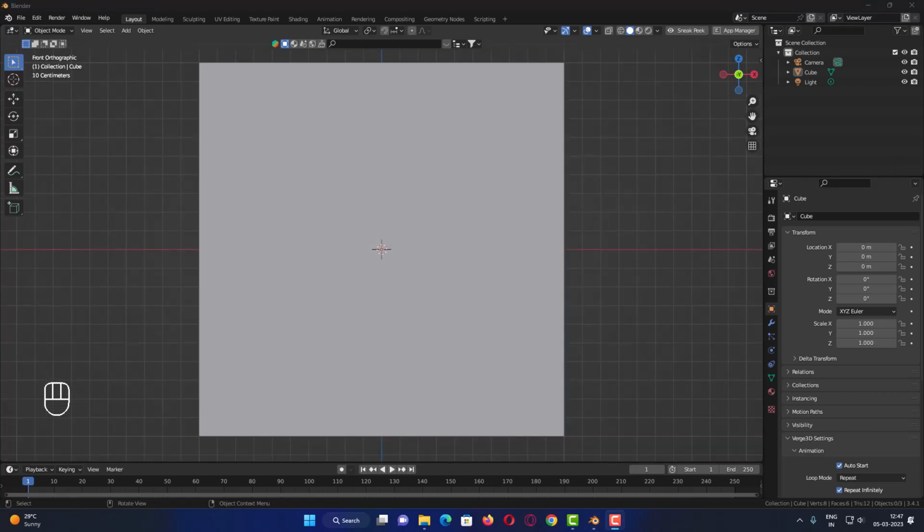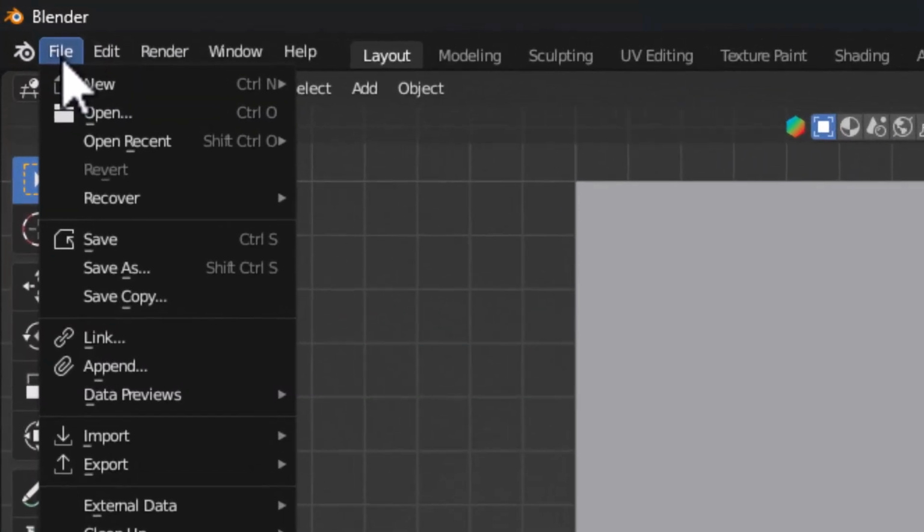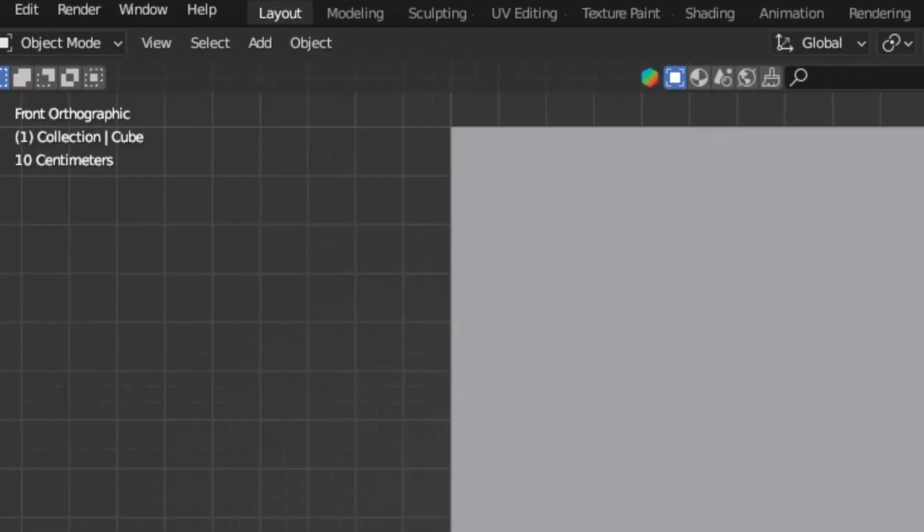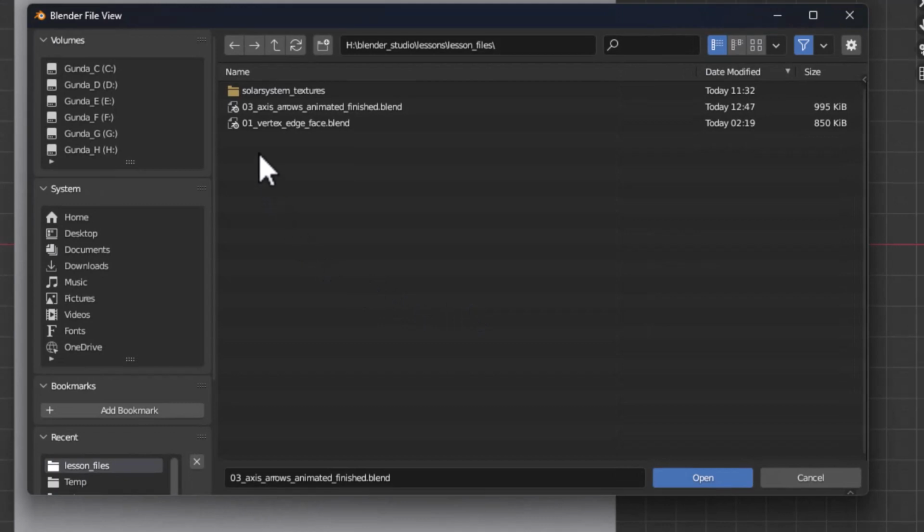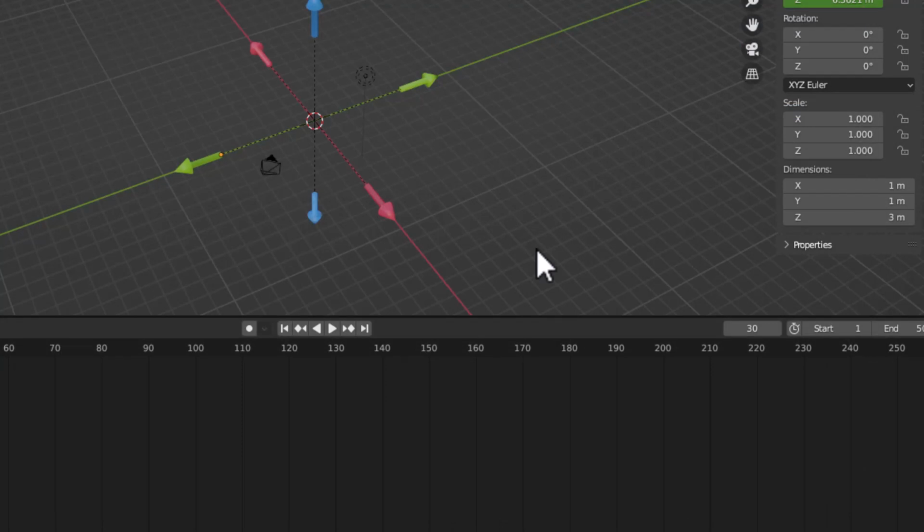Now, to understand these views and perspective better, in our next session we are going to model an animation. I will just show you that animation. Go to File, Open, click Don't Save, and in the lesson file or in the link that has been provided to you, you have one file, 3 axis arrows animated finished. You double click to open it.